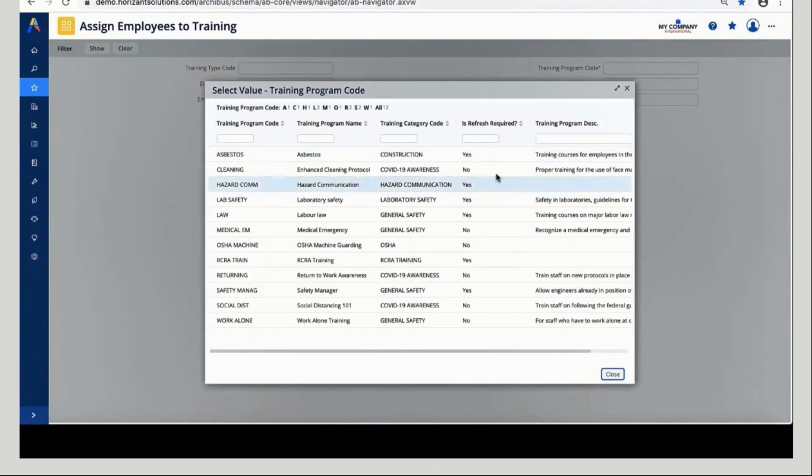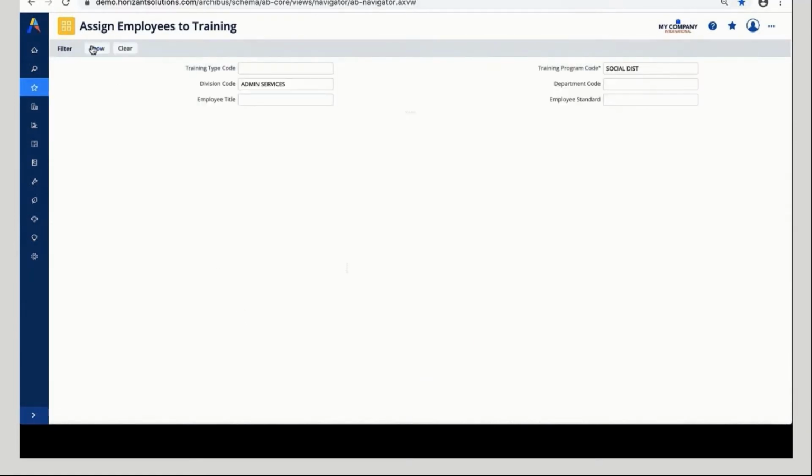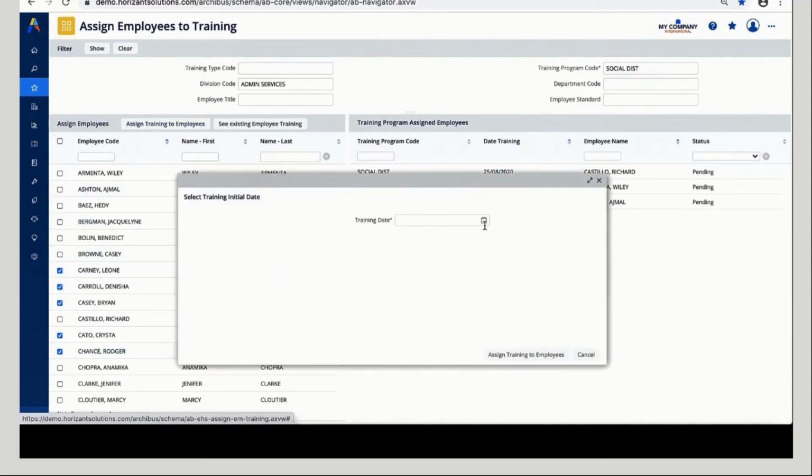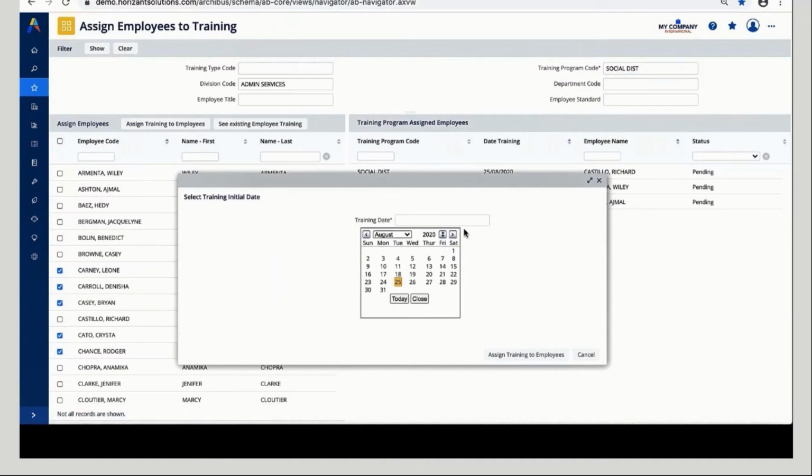What I want to do is get all the employees in the administrative services group, and I want to get them on board with a social distancing training requirement. So we already see we have like 3 employees that are scheduled to be trained. What I'm going to do is add 5 more to them. I'm going to assign training to those employees. And what I want is for that training to occur on the 28th.